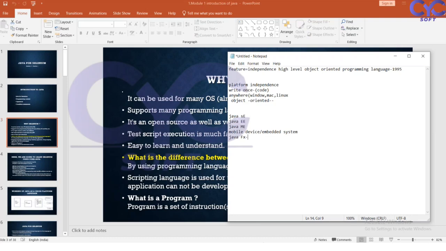We have different Java versions like Java 1.7 and Java 8. Presently, most companies are using the Java 8 version, and Java 1.7 is also used by some companies.